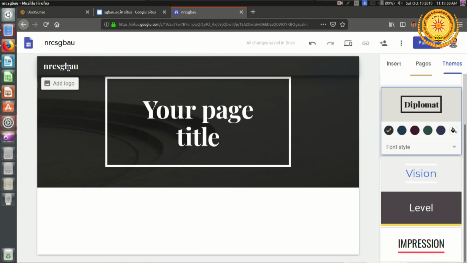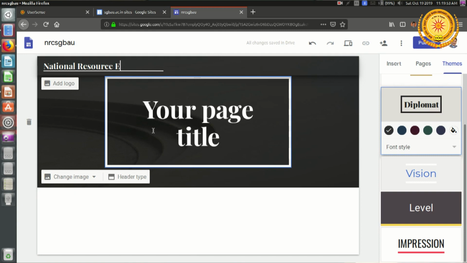Here at the left hand side, if you see, it is mentioned NRC SGBU. This name will always appear on your home page. So here I will be writing the name National Resource Center. Okay. Then there is a page title.